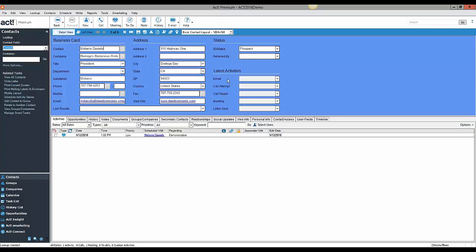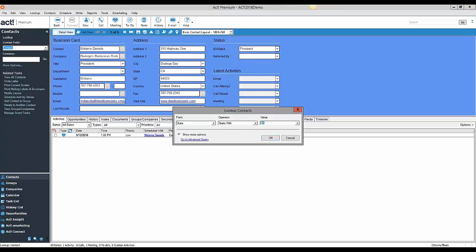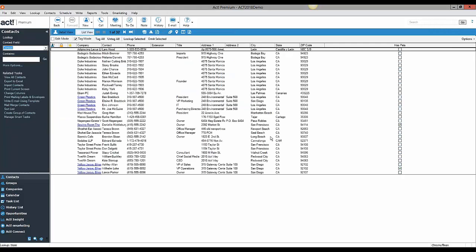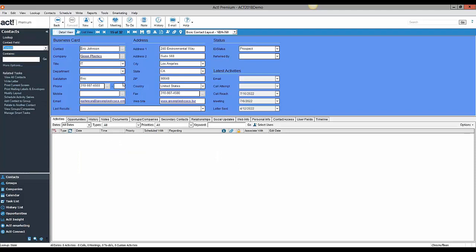The second one is right-clicking. So if we wanted to find all of the people from California, I could right-click on the state field. See here, it gives me the state as the field name, and I can put CA for California and click OK, and that's going to return everybody that is from California. You'll notice that anytime the return is more than one record, it takes me from the contact detail view to the contact list view, and then you can scan through this and double-click or find the one that you wanted from that list.